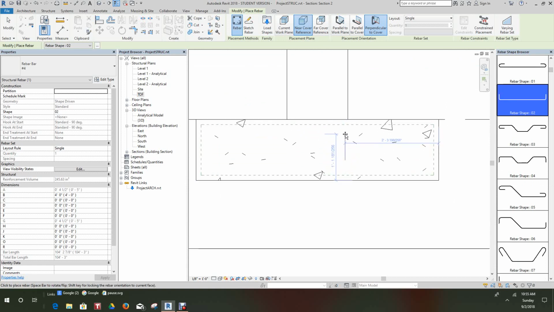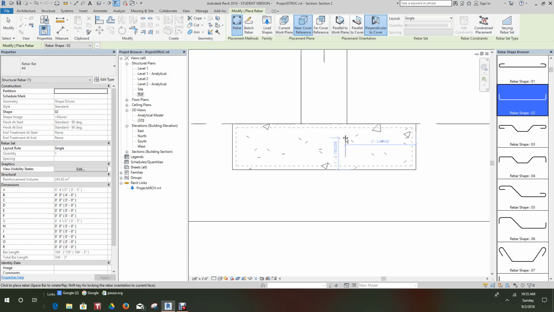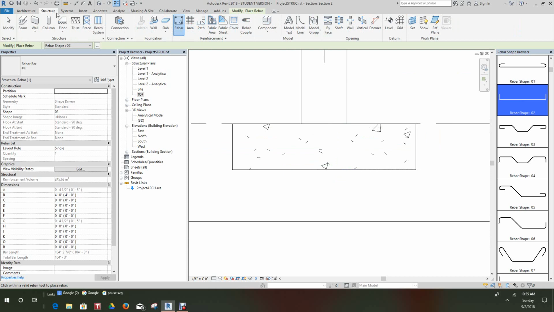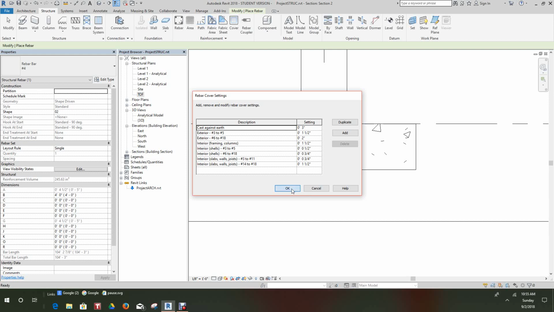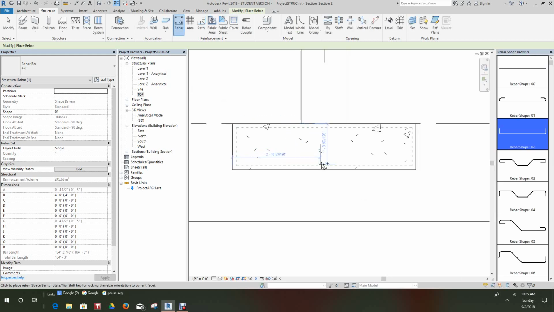Now you see the dashed lines and all these other settings. Let's go back and look at our structure tab again, and let's look at reinforcing. These are cover settings. As you see, it's 3 inches against earth and exterior, interior. These are very dependent on the structural engineer's requirements or standards that you need to use. Let's just click OK. So now we can place this piece of bar.